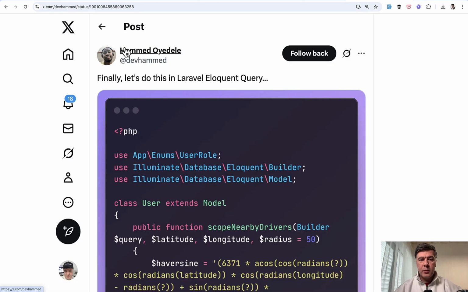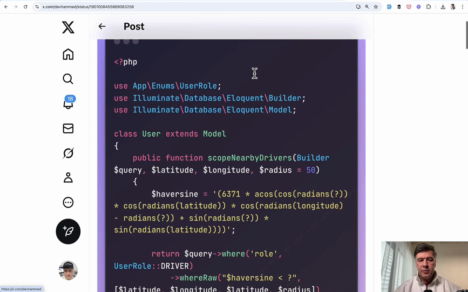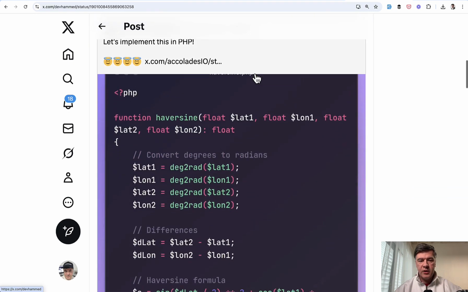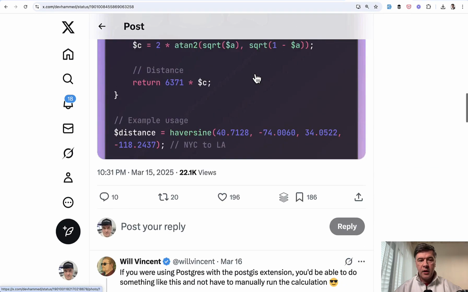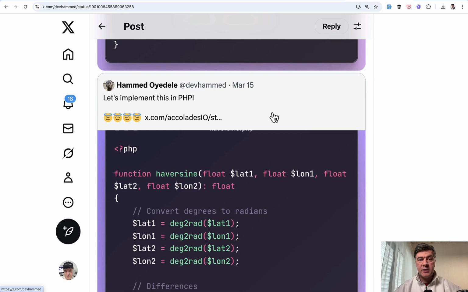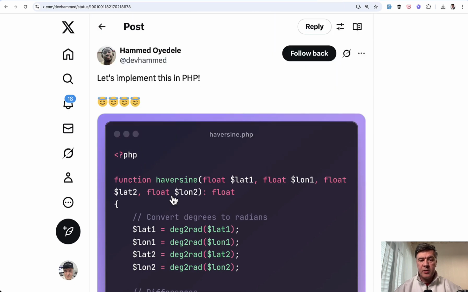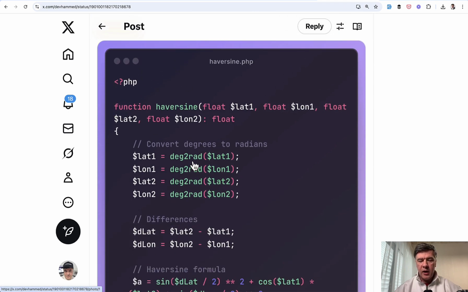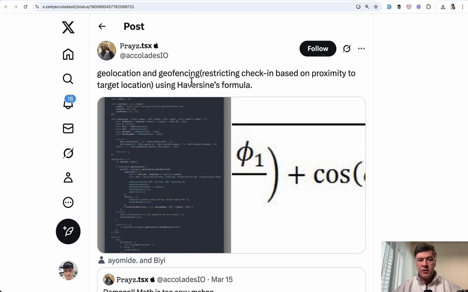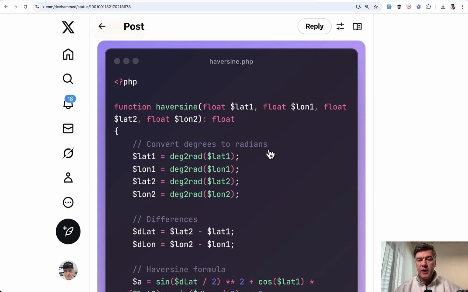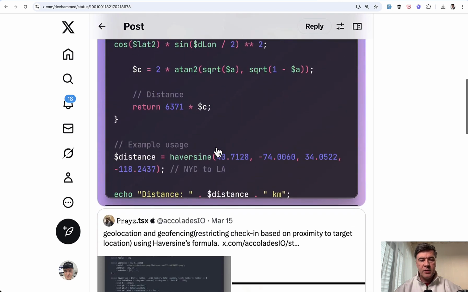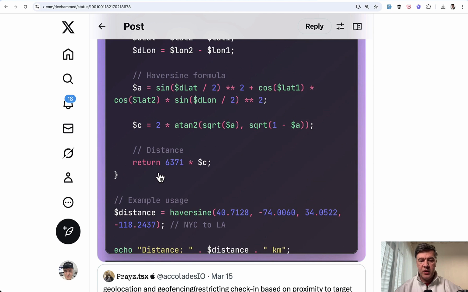The next tip comes from Hamed, and it's not even a Laravel tip. Laravel was the last step of a series of how to implement calculating the distance with various languages. So first Hamed implemented it in PHP, and this is called Haversine formula, and this was the original inspiration. It's about proximity to target location, and there's a mathematical formula for that, so latitude and longitude and second latitude and longitude, and this is how it would look in PHP, so distance.